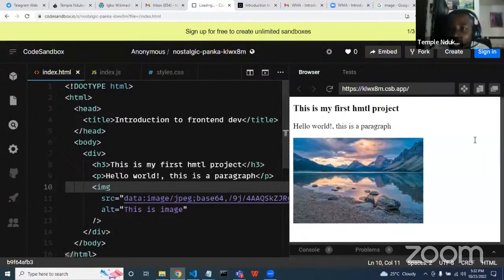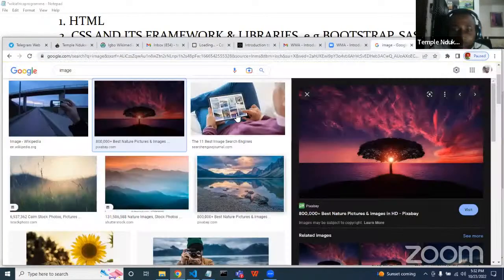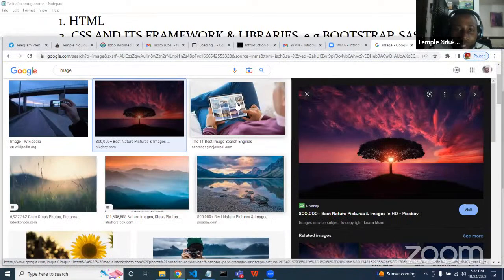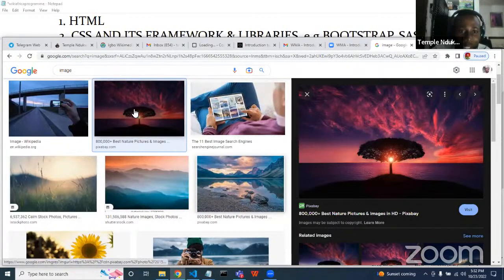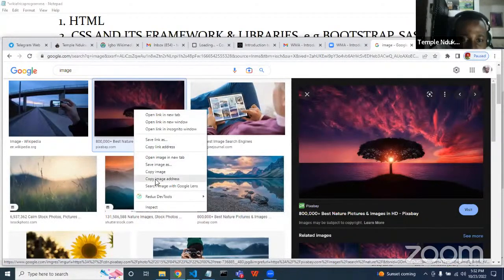So what I just did is that I went to a URL. I went to this browser, to this web page, and searched for an image. I just picked any image. I didn't have anyone in mind. I just came here, typed image, and opened it. I just copied the image address. That's the URL. That's the link. If I open this particular image, the same URL will be shown on the tab.